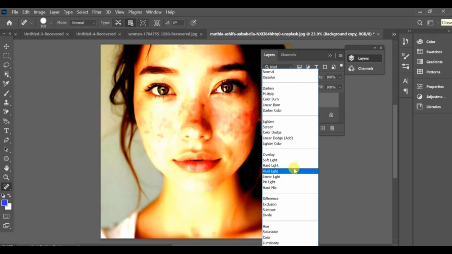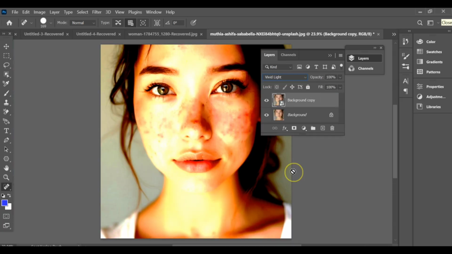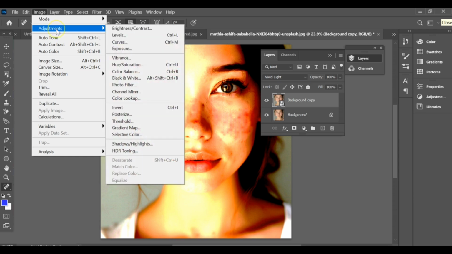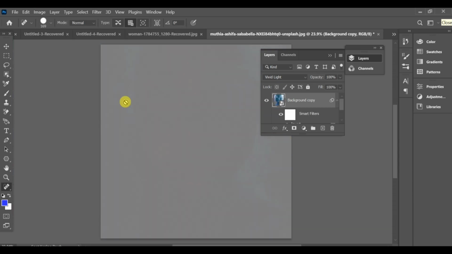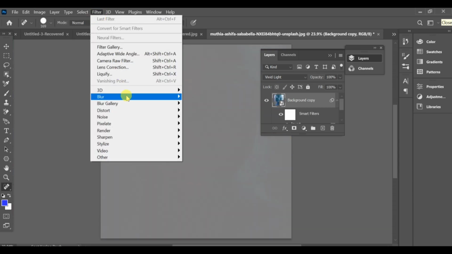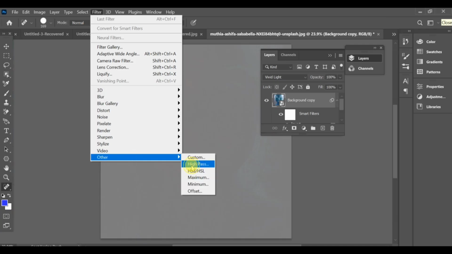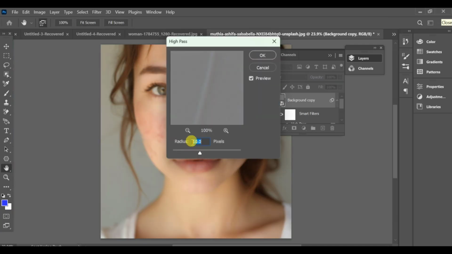Go to blend mode and select vivid light. Now go to image adjustments, invert. Next, go to filter other high pass. Set the radius to around 19.4 and press OK.